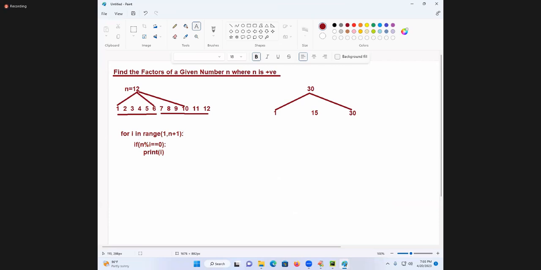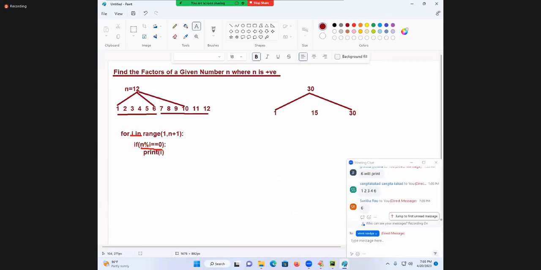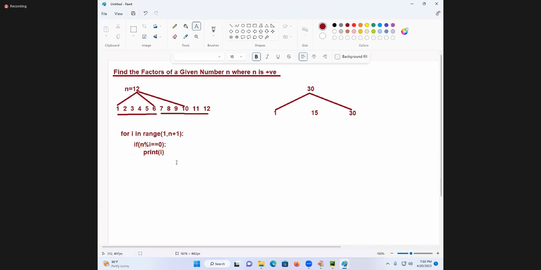What is the value of I? 7. 12 % 7 is not equal to 0. Not printing. 8 will not print. 9 will not print. 10 will not print. 11 also will not print. 12 will print.